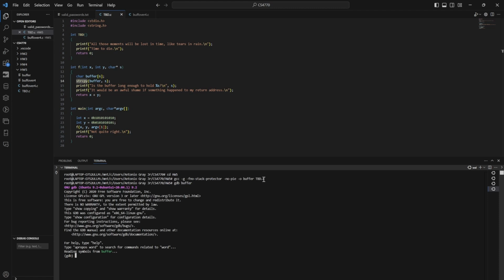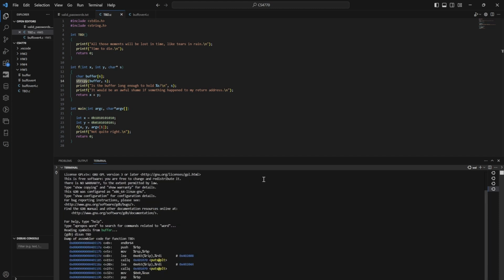So for now, I'm going to run that, and then I'm going to start the debugger, and then now I'm going to run the disassembly command for the tbd function. So as you can see, the first address right here is the entry point. And I only need the last 4 bytes of this to set the argument.